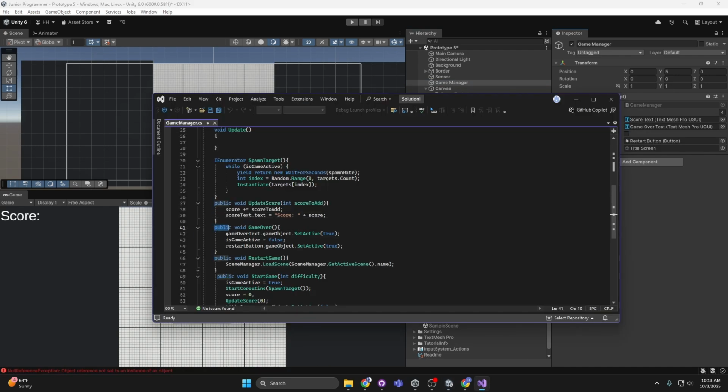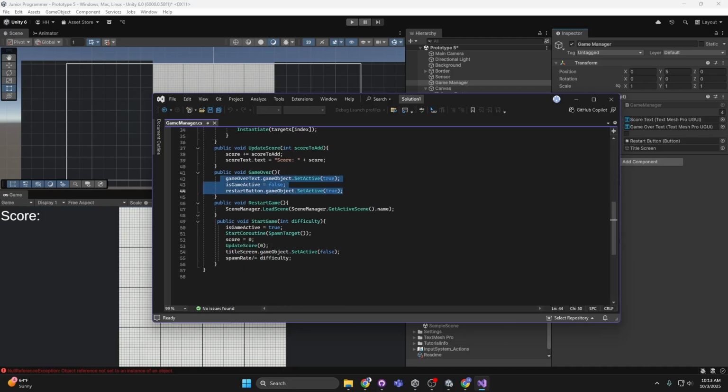Game over, when it's called, which is called in the targets file for when something falls down, game over text shows up, the game is no longer active, and the restart button shows up. Restart game is when you click the restart button, it just loads the scene back to the main menu, as you also saw. And start game turns the game on, starts spawning targets, which spawn at a rate equal to the difficulty of the button.